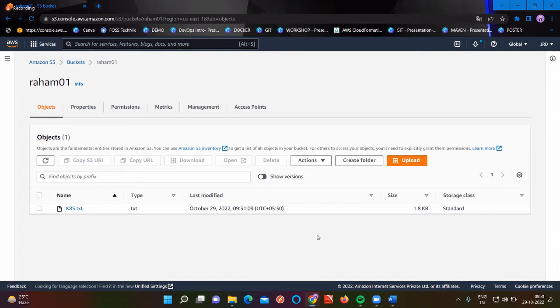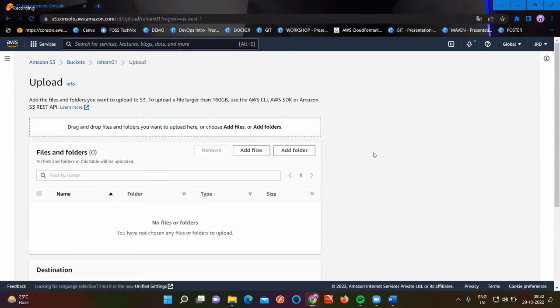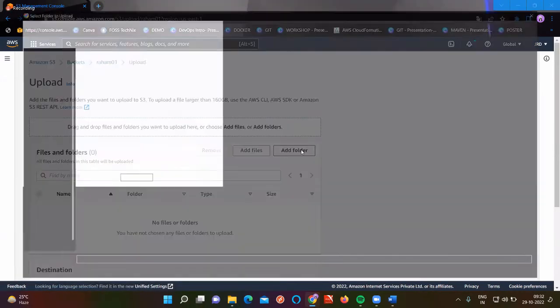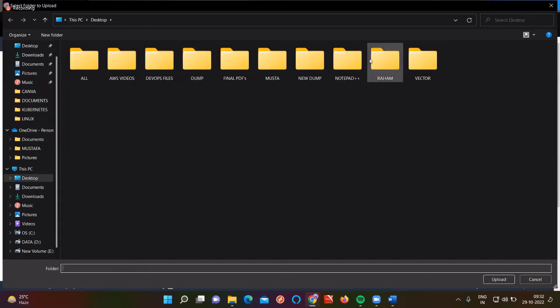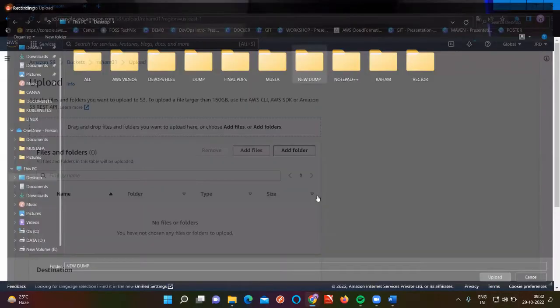Okay, so this is the way you can upload your objects to the bucket. It is okay to upload an object like this. But if I want to upload an entire folder, how can I upload? Go to upload, add folder. Here you can see all of these folders, right? Let me select this folder now and upload.